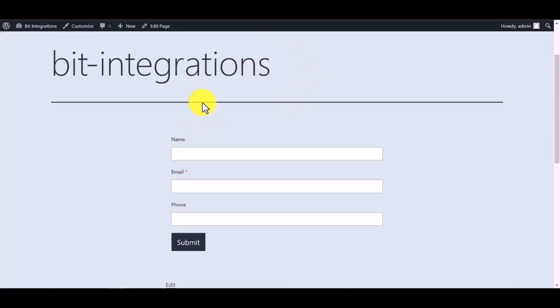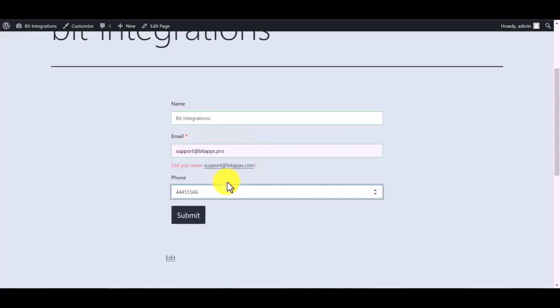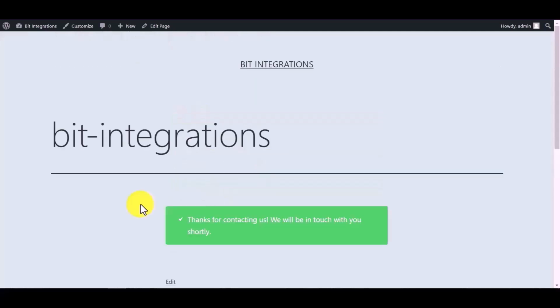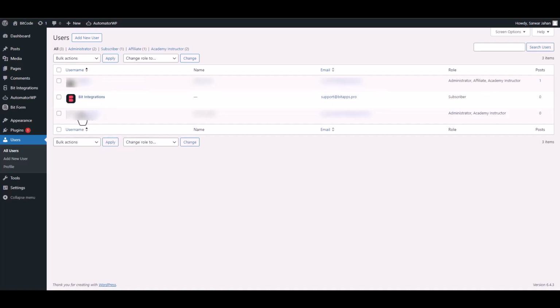Go to the Everest Forms and fill in the form. Submit it. Form submitted successfully. Now go to the users. And here, you can see that the new user has been created successfully.